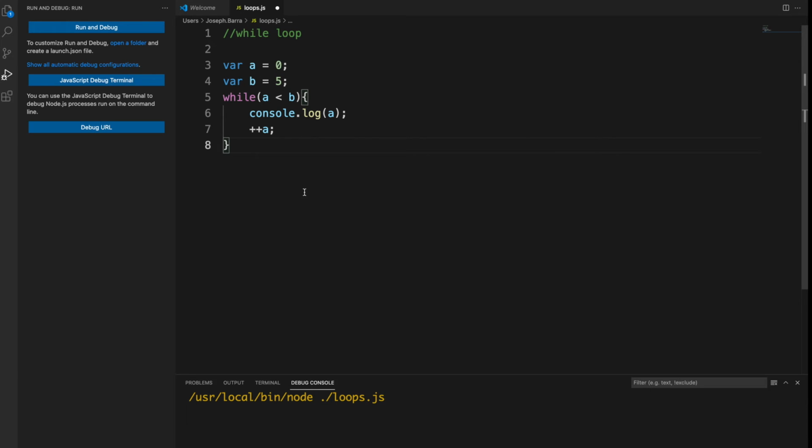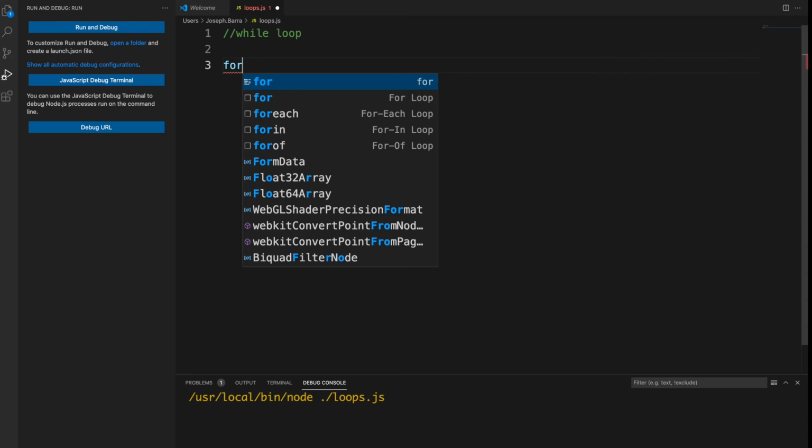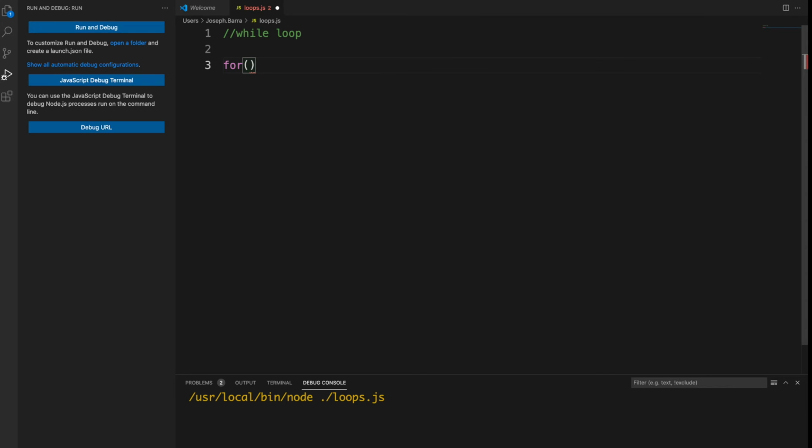So that is while loops. Next up, we're going to talk about a for loop. And a for loop is structured a little bit differently from a while loop.